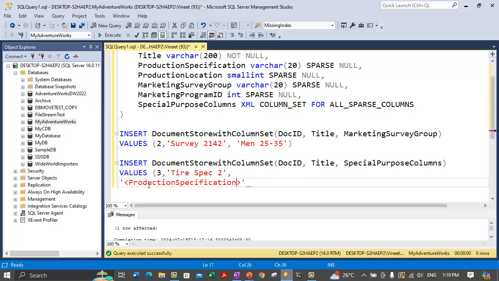Let's take the value AXW9R411. You can take any value you want. Then after that, you need to close that particular tag, which is production specification, and you can put a / to indicate the closing tag. This is the one value you have specified, one column you are updating.